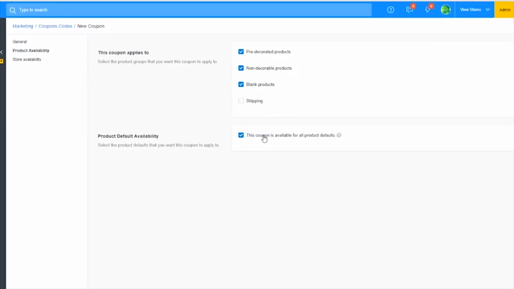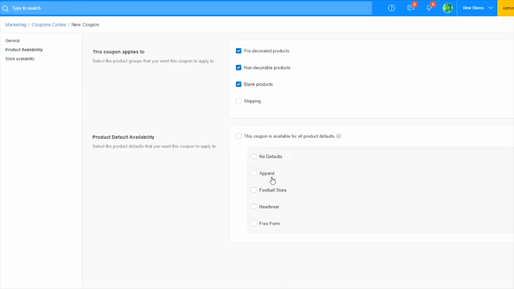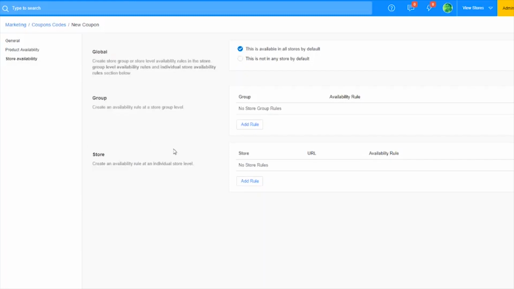And then down at the bottom of this section, you can define which product defaults, or like we looked at earlier, product groups, this coupon would apply to. So again, that same example where if you had a grouping for business cards and a grouping for your apparel, you can select which of those groupings this coupon is valid for. All right, so for this one, I might say this is only for my apparel. So I'll select that. And then the last screen here that we have access to is the store availability.